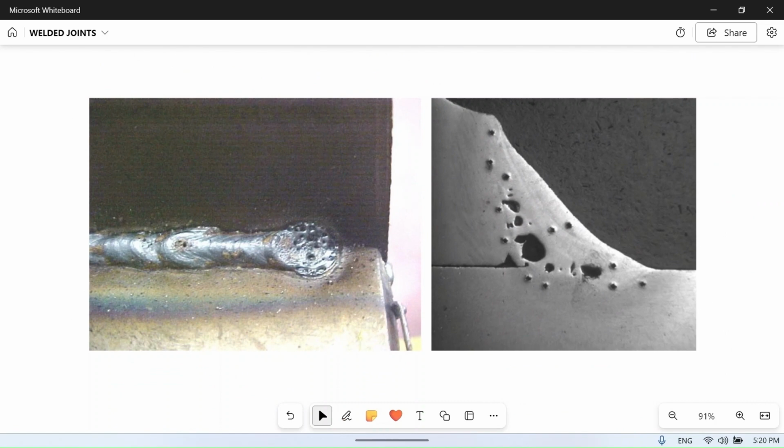Next one is porosity. When we are doing welding, sometimes gases get trapped. Here gases are trapped, or air, or oil, or something else trapped inside the joint, and when it cools, the bubbles burst and we have hollow spaces. This is called porosity. You can see it here also. There are gaps, so this affects the integrity of the joint and the joint becomes weaker.